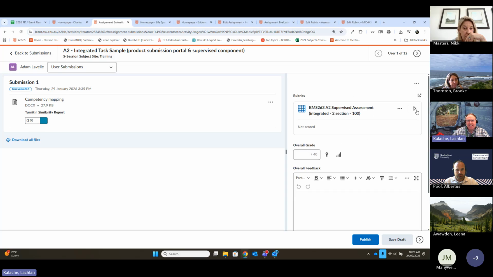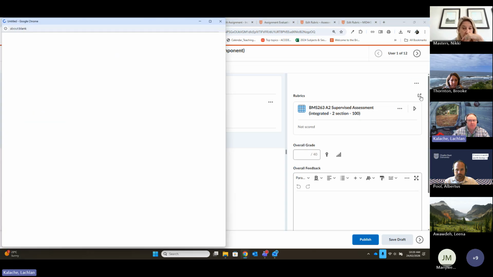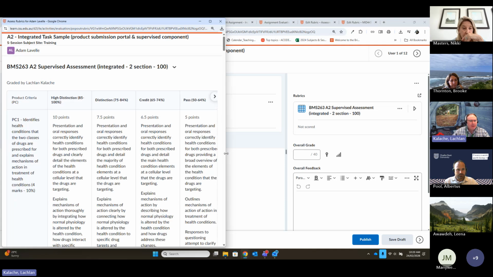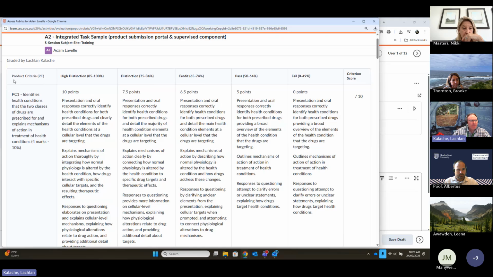There is my condensed area of the rubric. It's got 2 sections and scored out of 100. This is a bit too small for me, so I'm going to open it up in full screen. Let's have a look. Right, so my first area, which is talking about product criteria, if you hate that word, then I'm sorry, but this is talking about the artifact that the students are submitting first.